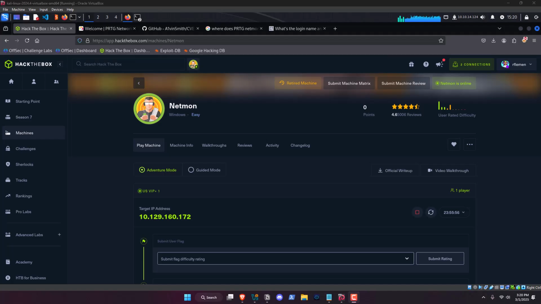Going to do another Hack the Box walkthrough. This time we're going to be doing a machine called Netmon. It's one of the retired machines. It's a Windows machine and it's rated as easy. Personally, I didn't think it was that easy. There's a little bit of trickiness to it, but overall, not too bad.